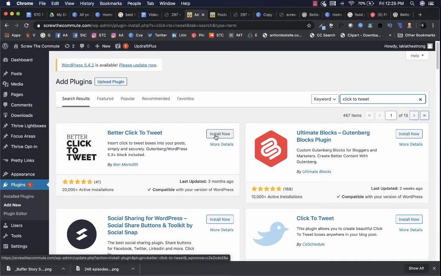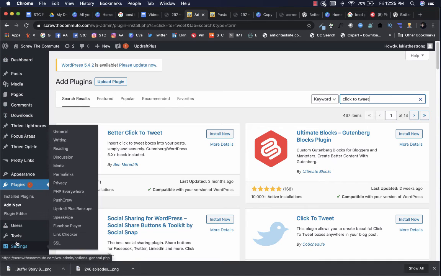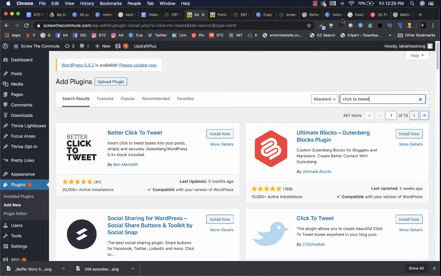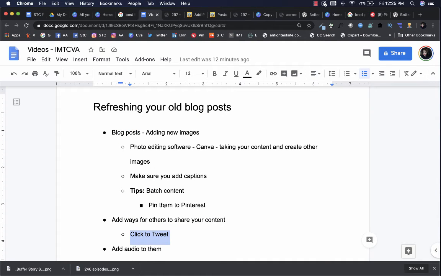So you can install it, and once you install it, it will come up on this side, and then you just follow the directions and the tutorials on how to actually put it on your site. But it's really, really helpful to have that to refresh your blog content.